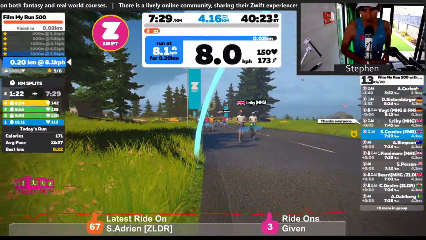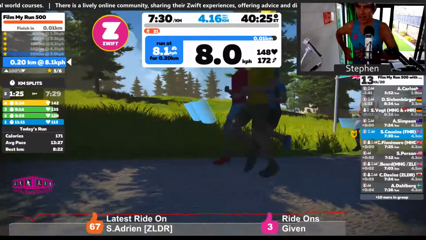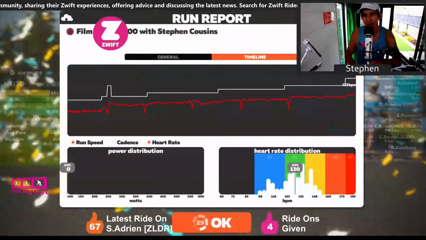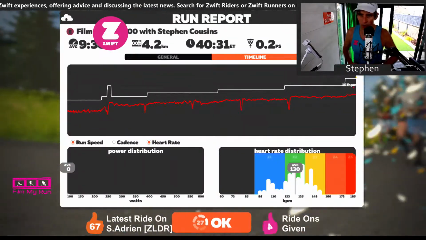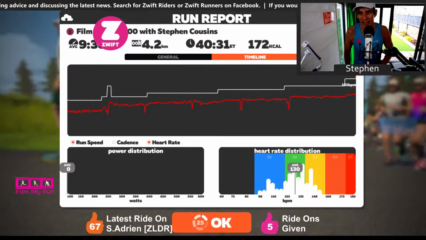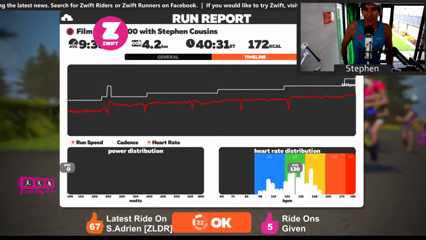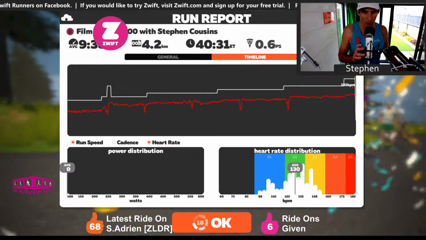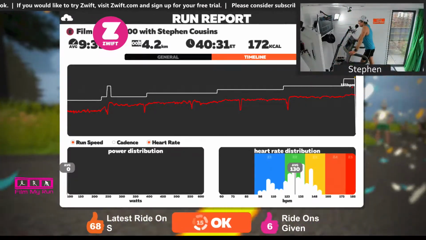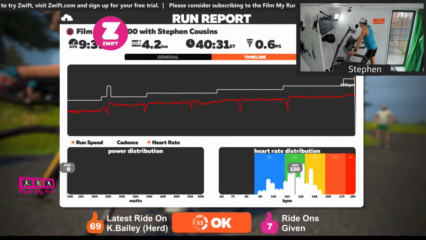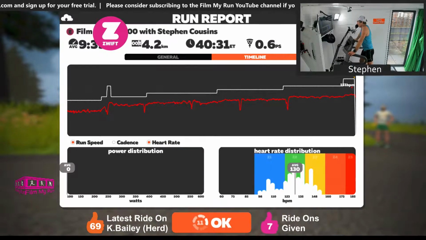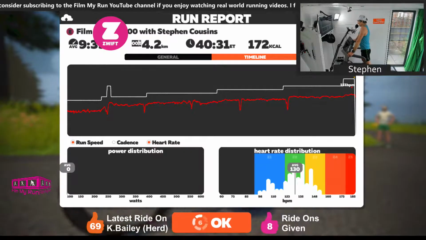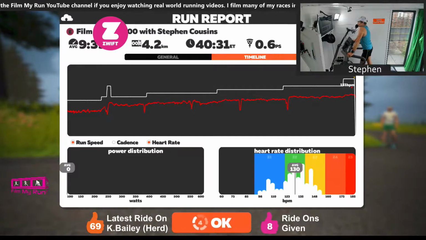And that's ride-ons for everyone. And there we are, we're all done. Film My Run finished. And I just hit 151 at the end. So didn't quite stay under 150. But it's better than sometimes. Sometimes I'm well into the 150s, even before the last kilometre. Depends how much I'm talking.